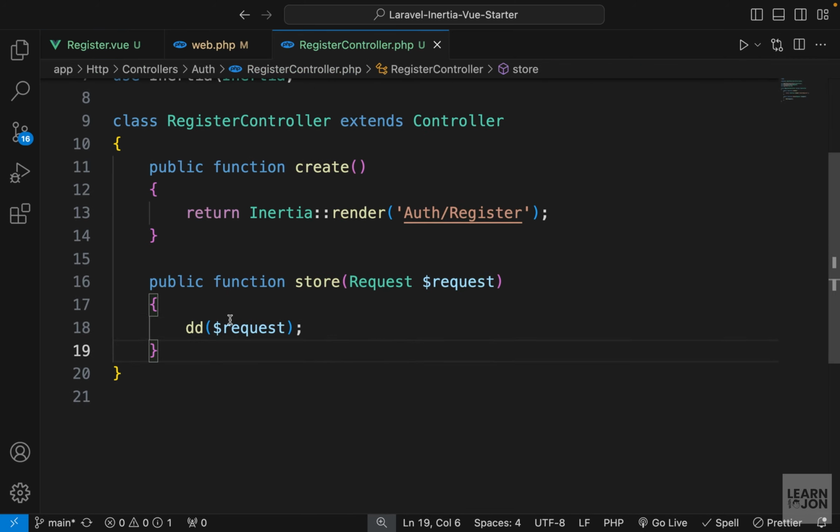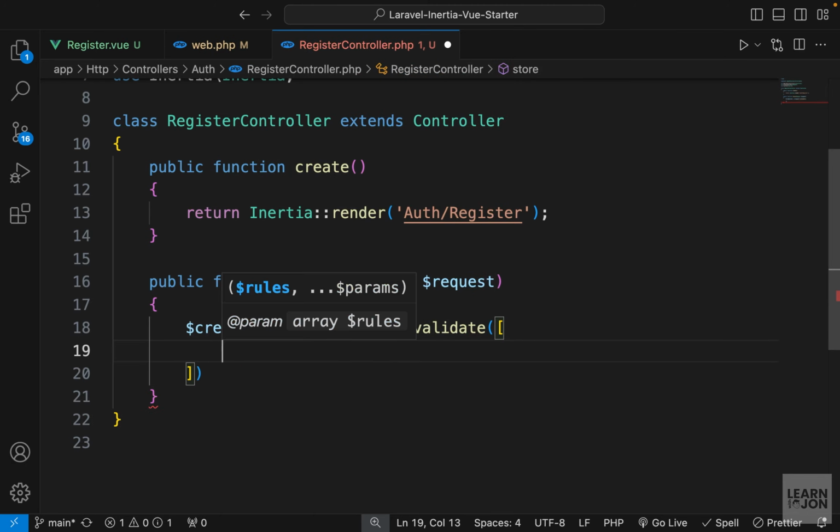The next step is to actually register the user. So first we need to validate, then create a user, and probably send an email for verification, but that will come in later because we don't really have the routes set up. So for now, let's just create a variable here. I'm going to call it credentials, and we will set this to request validate, which will take an array of all the fields under validation.